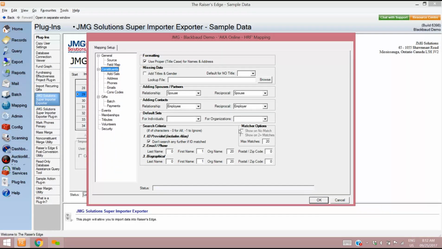Finally, if we can't find you by email or phone, we check on last name, first name, and postal code to try to find you. If we still can't find you, then we serve you up as a new person. Plus, we do allow you to do your own search.